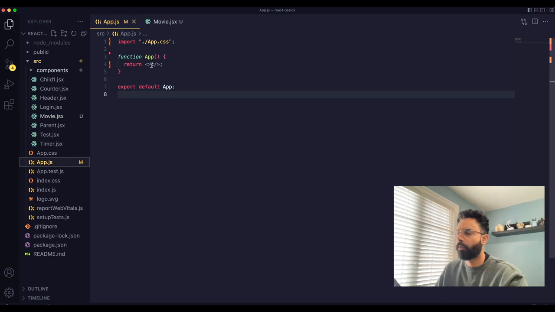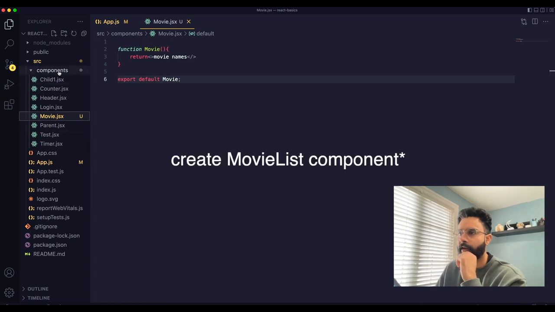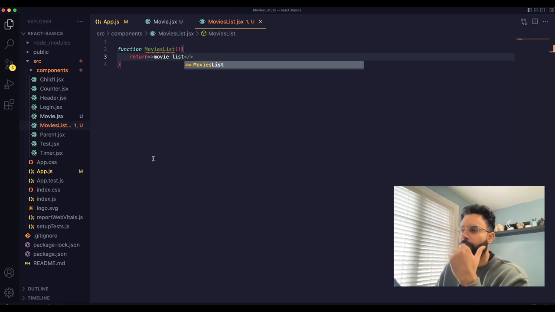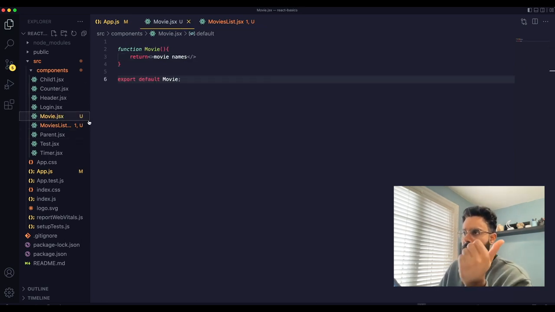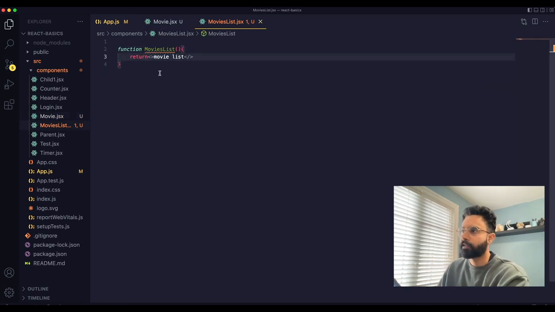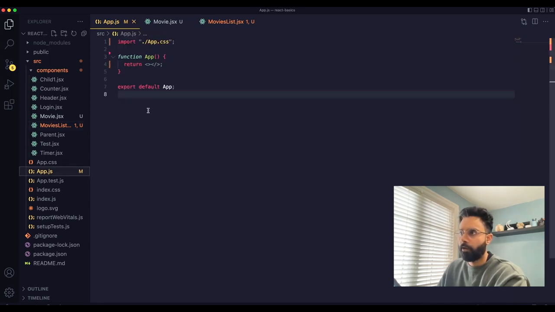Instead of that, let's wait for a second. First of all, we need a list of movies so that we can render them. So let's create another component. Now, we will render this movie component inside our movie list component, and then we will render this movie list component. I know it looks complicated, but I will show you how to do that.